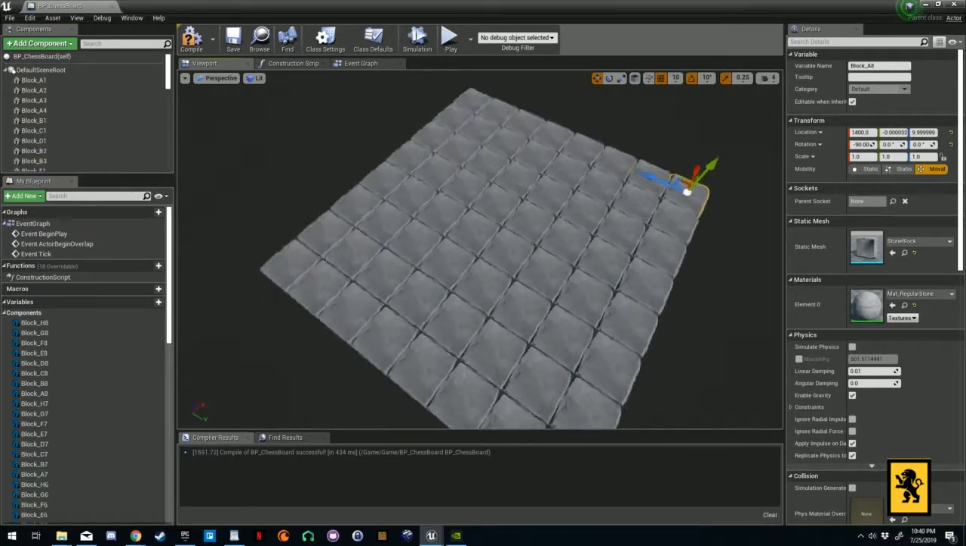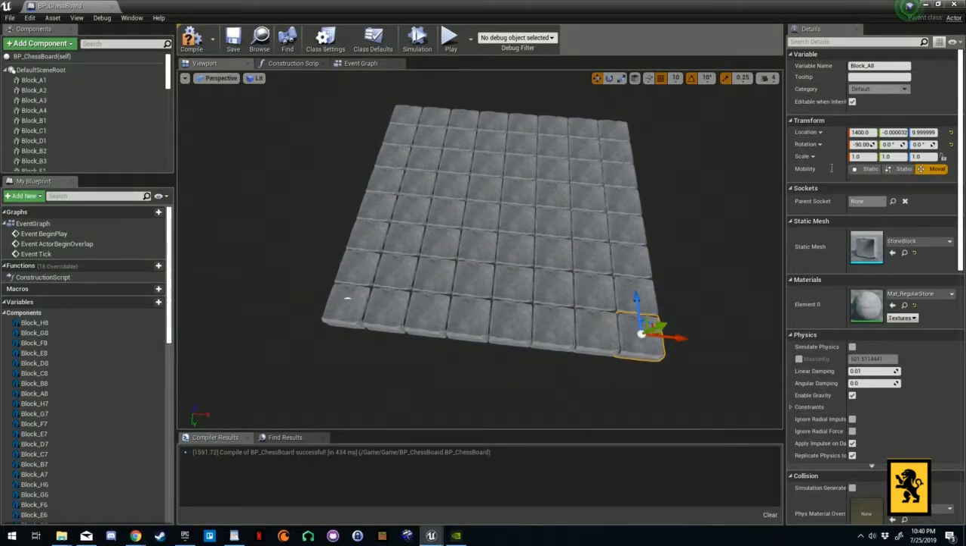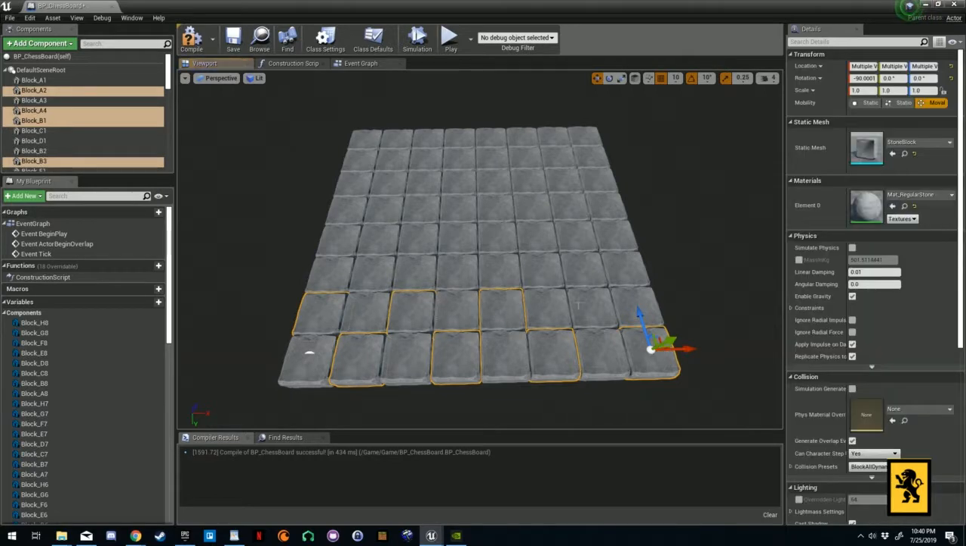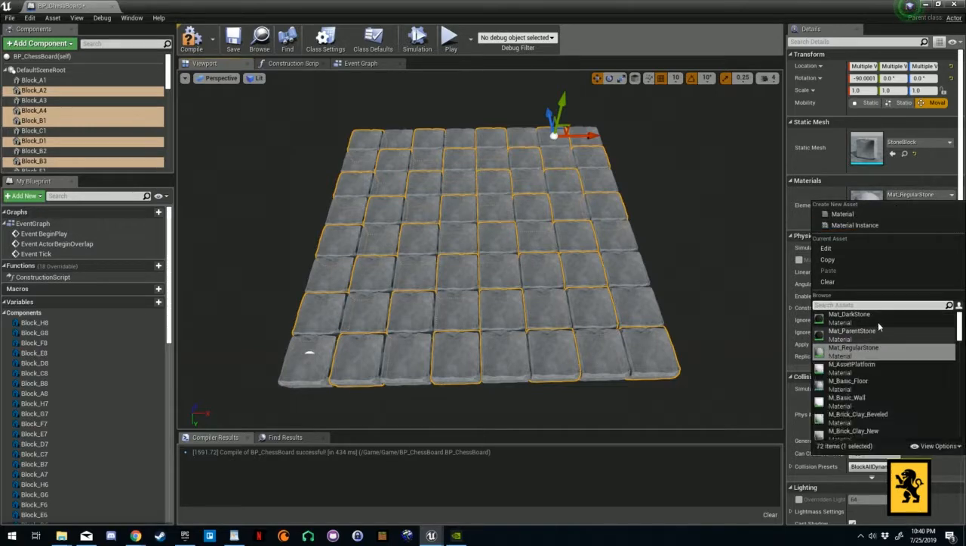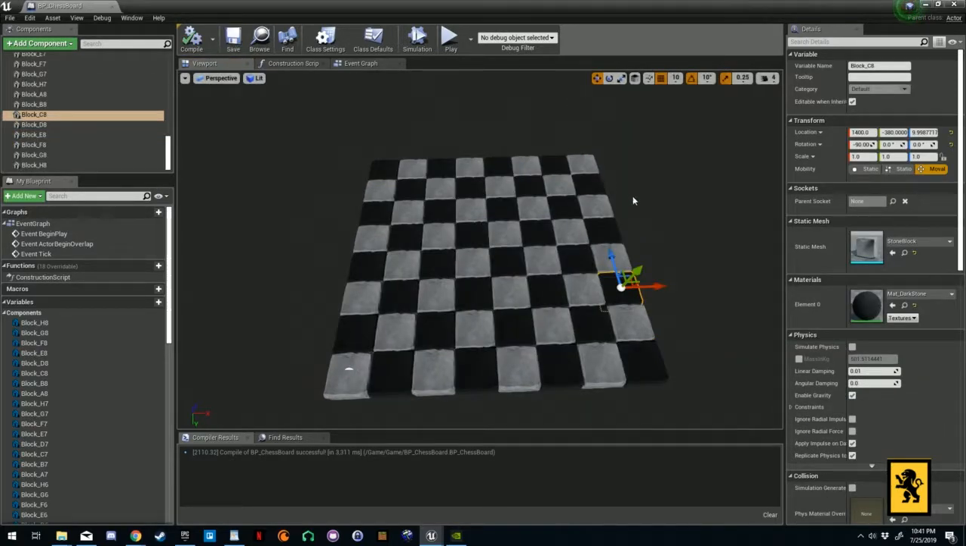Now that we finished renaming and creating all of the block pieces individually, next thing that we need to do is make sure that they are colored correctly. So we will just select every odd one, like, and then we're going to change it to the dark stone. We can save.